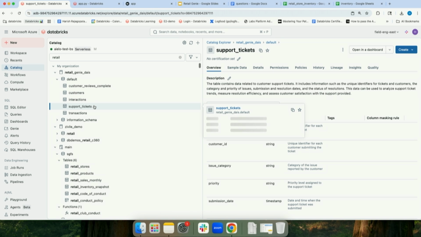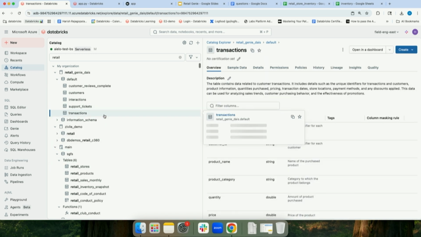And then you have the support cases that the customer has created with the support team, and then the transactions. What did the customer buy? What product did he or she buy? And what category did it fall into? So this is our data set today.